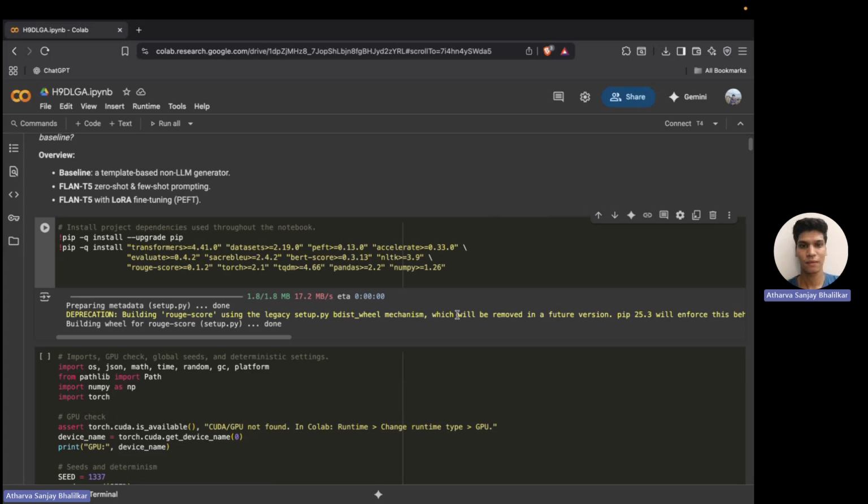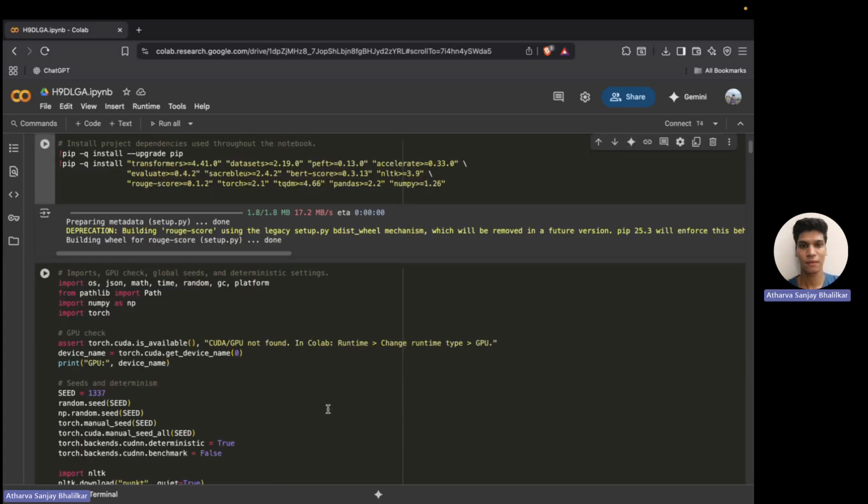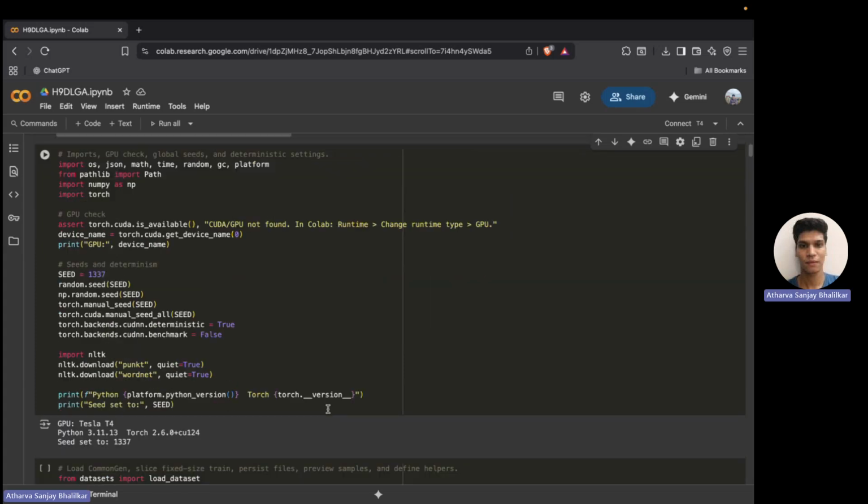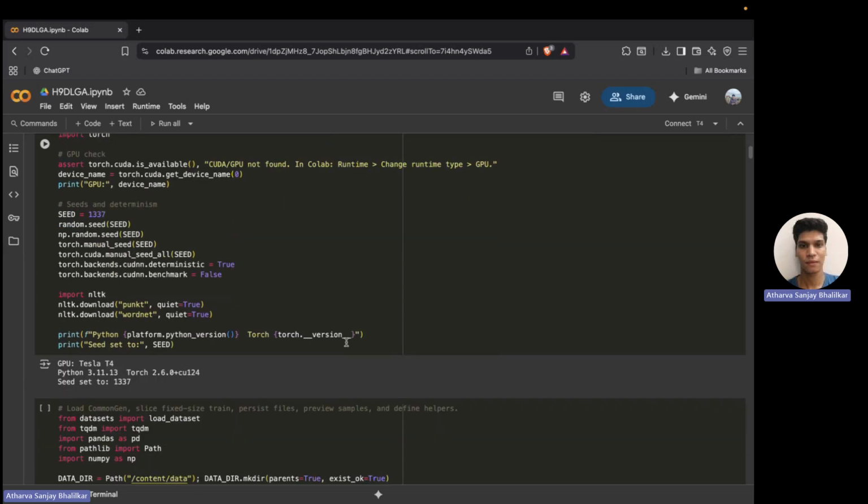Here we start with installing all the dependencies. Then we import all the important packages and libraries needed. We set something such as the seed. We set it to 1337 just for reproducibility and further use.